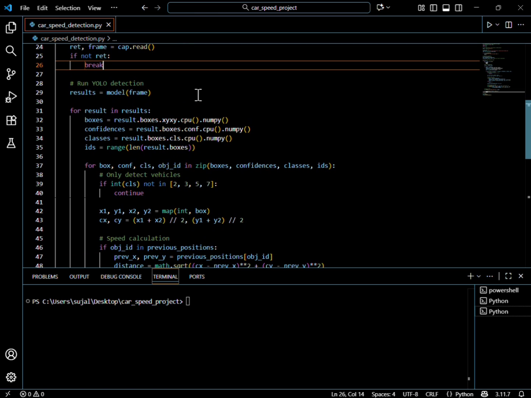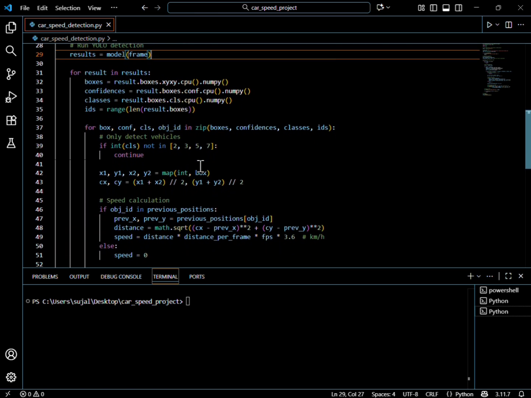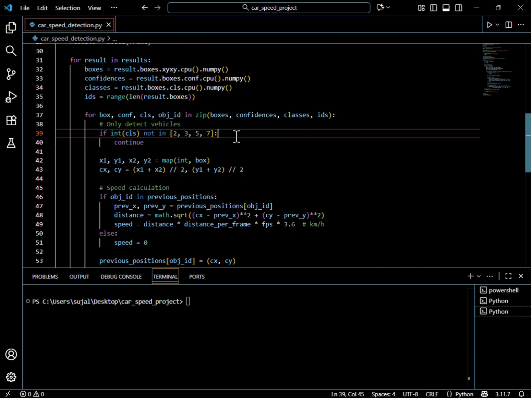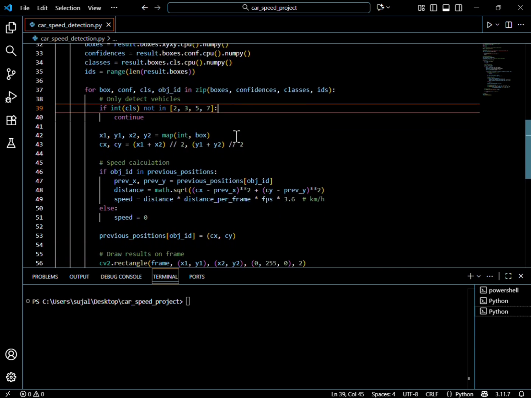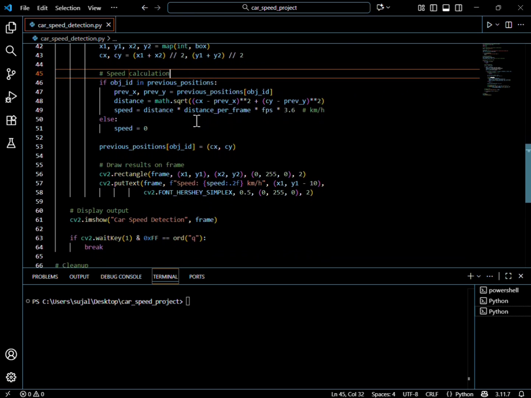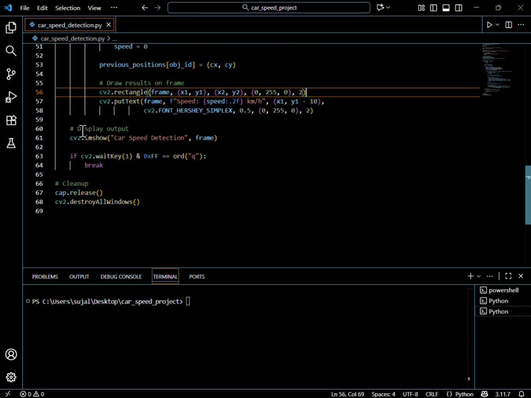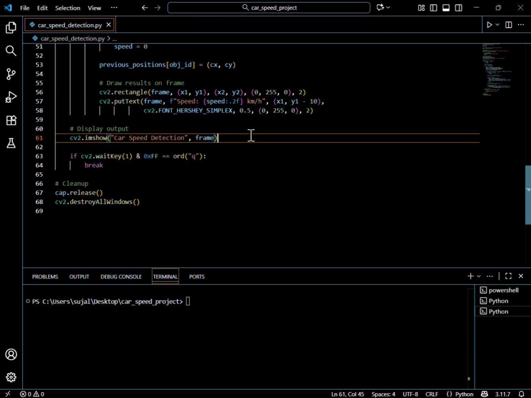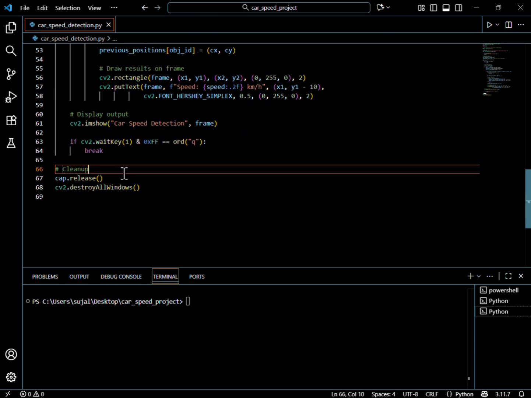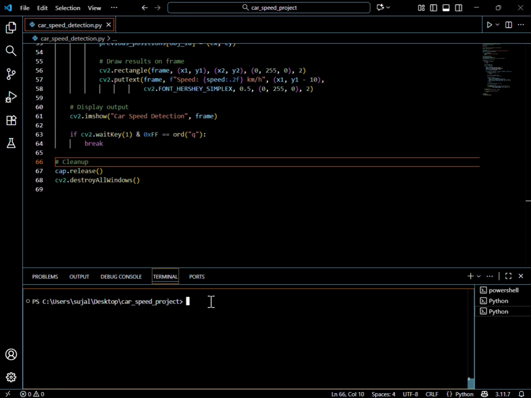Then the YOLO execution will be executed from here. So detection specifically of the car will be here. Then the speed calculation will continue from here and draw the result on the frame. They are concluded from here, and displaying the output of our program will be continued from here. And this is the last point, which is cleanup. Now we will execute our program.